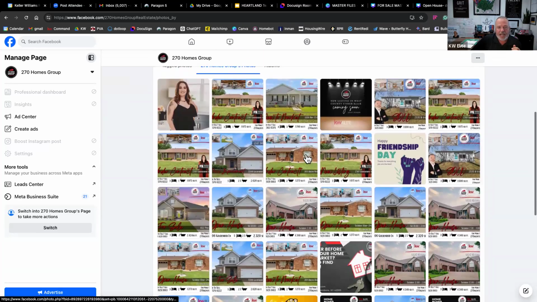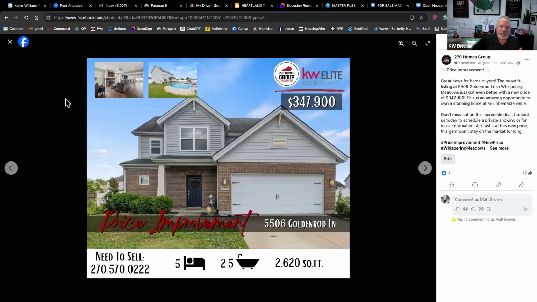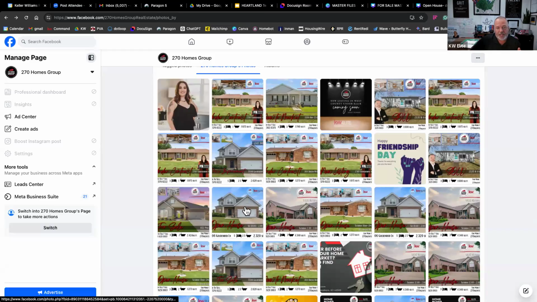I'll also show you, let me scroll down to my photos. I want to show you an open house. Here's a price improvement again, where it said for sale, I just put in price improvement and I added this shadow box with some graphics over top of it that said what the new price was. Some people don't share prices on social media, so you don't have to do that part.